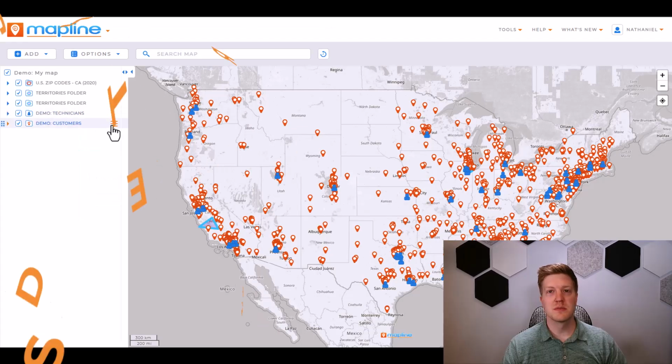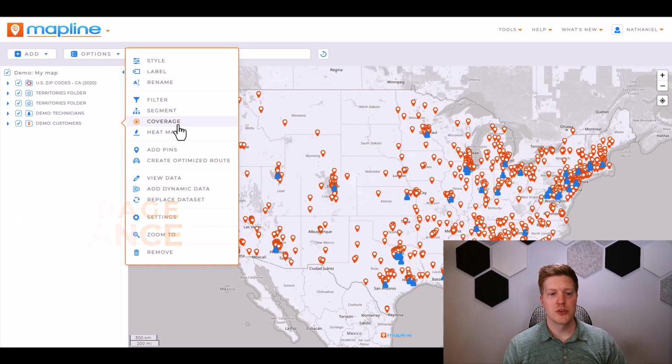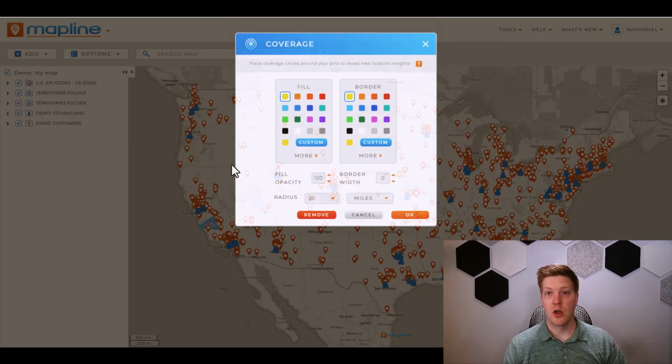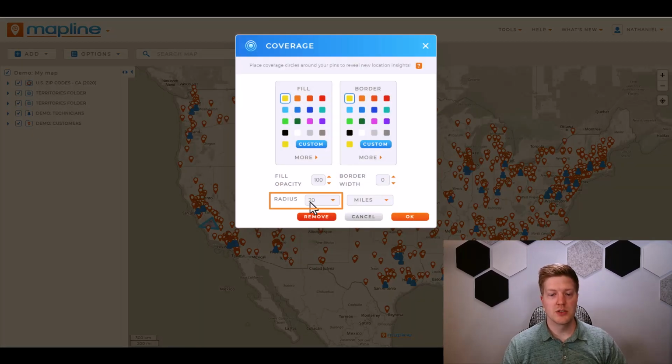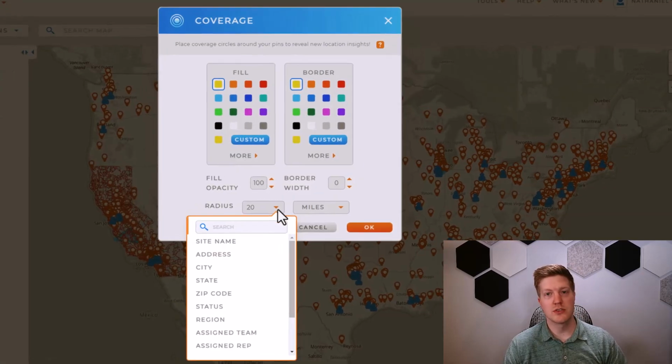And finally, we've made some distance enhancements. Coverage circles for a dataset can now be based on a column in your data. What that means is rather than putting a 20-mile radius around every location, you can set it so that some locations have a 10-mile radius, others a 30-mile radius, all based on a column in your data. This is extremely powerful and allows for a lot of flexibility.